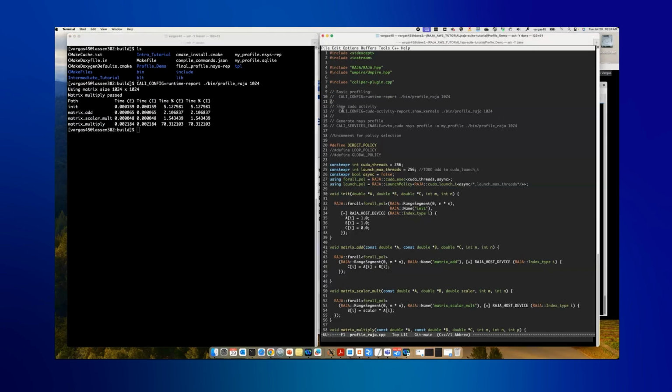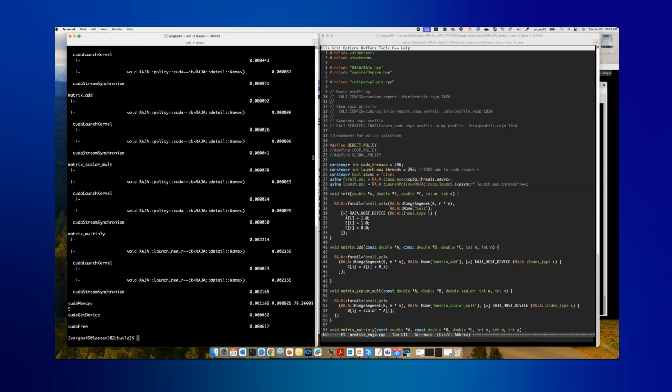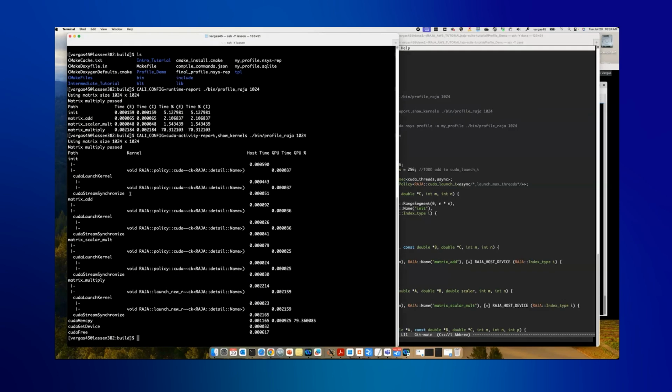There's other configurations that we can use. So there's this CUDA activity report. And what this will do is generate a tree. This tree will create 2 categories. It'll give you host time and GPU time. It'll tell you where you're spending your time on the GPU and the host. You'll have things like CUDA stream synchronize numbers, CUDA memcopy, CUDA get device, and CUDA free. So you can start looking at more details of how you're running the code. If you see these tildes, that means the name is pretty long, and that's how Caliper truncates the name of the function.